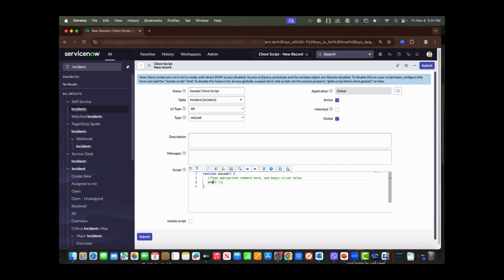I think I misspelled alert there. Then let's say, client script has been loaded. Let's start simple and make sure the spelling is correct. Then right click and save.